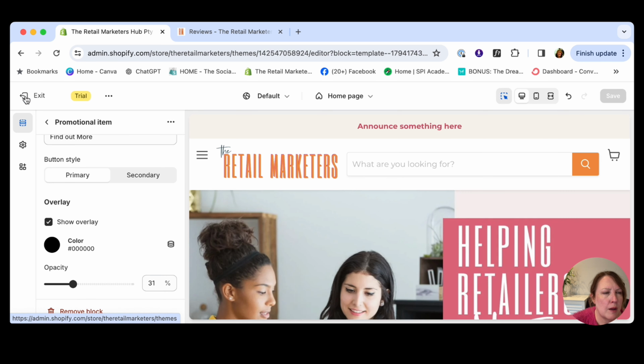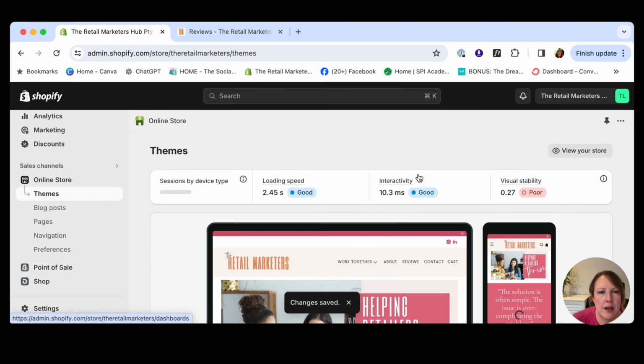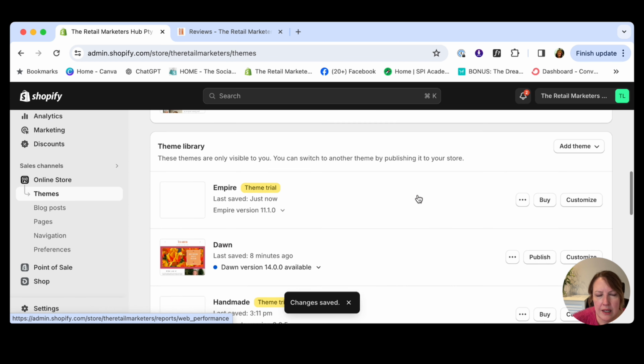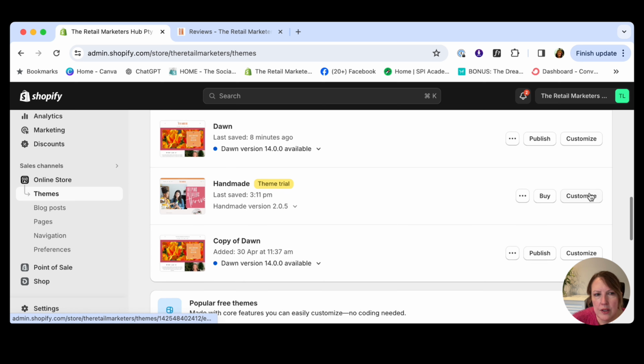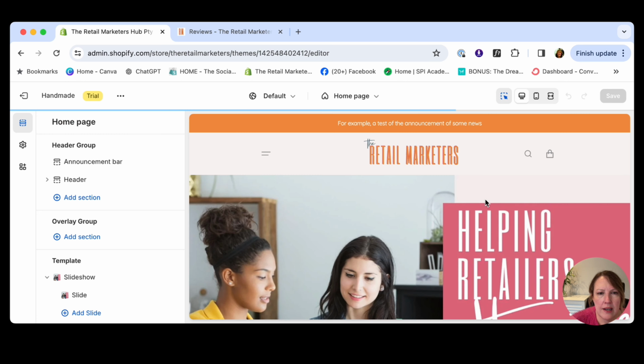These are not published. My main website is published, so you can play with as many themes as you want in the background. But remember, what you do in one theme is not going to be seen in another, so you don't want to waste too much time on it. Then let's have a look at this handmade theme and the reason that I pulled this one up.